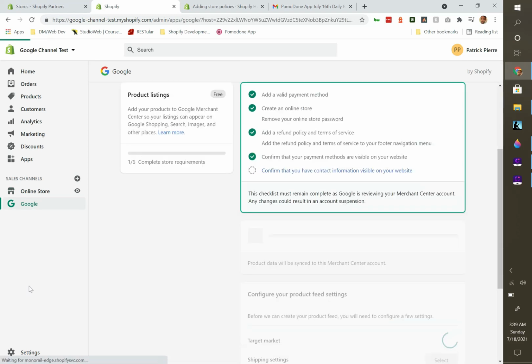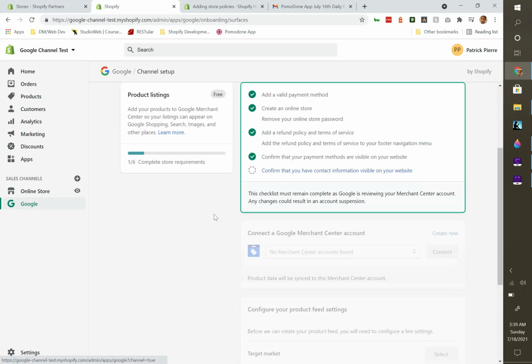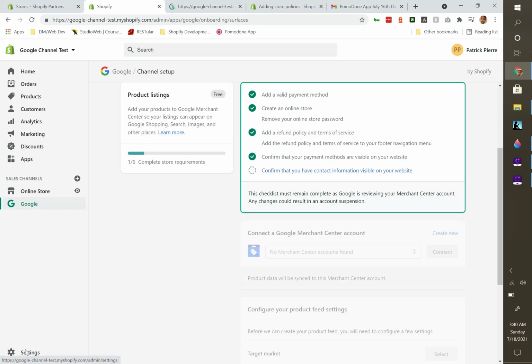Let me show you where the rest of these items are. So this one, add a refund policy and terms of service. Like I said, you can click the link and it'll take you there. But I'm actually going to show you this page as well because there's something in here I want to mention. So I'm going to open up a new tab with the settings button.